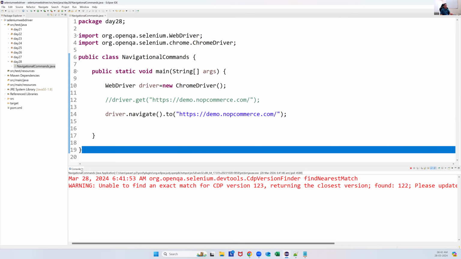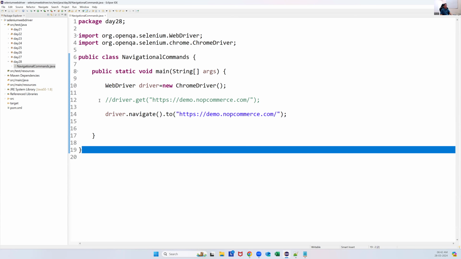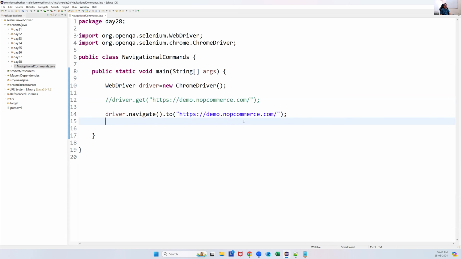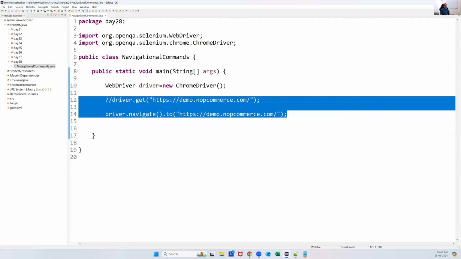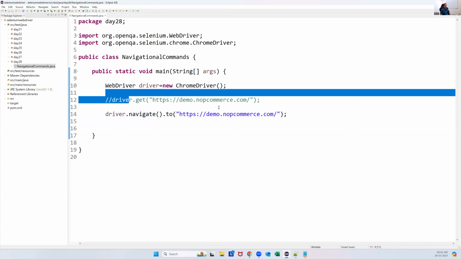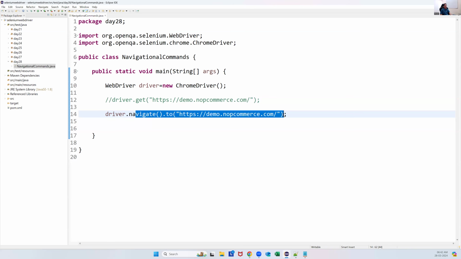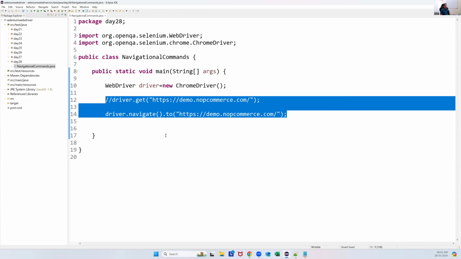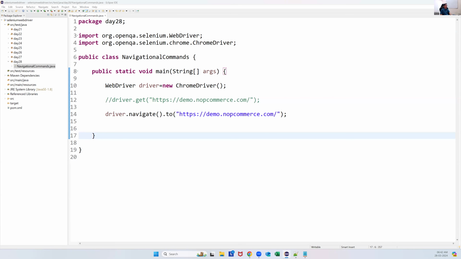Now let us try to understand the difference between these two. This is a very popular interview question: what is the difference between get and navigate.to. Functionality-wise, there is no difference. Whatever the get command is doing, the navigate.to method is also doing the same thing, but there are a few differences between these two methods. So let's try to understand what the differences are between the get and navigate.to methods.